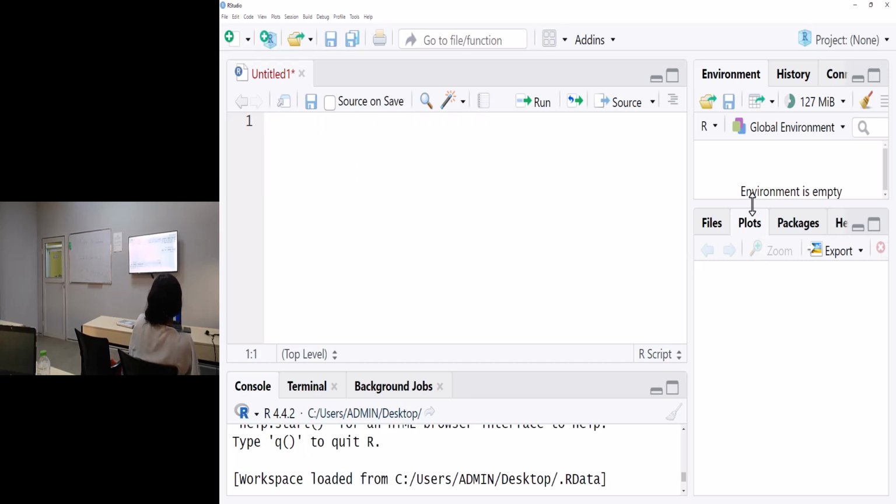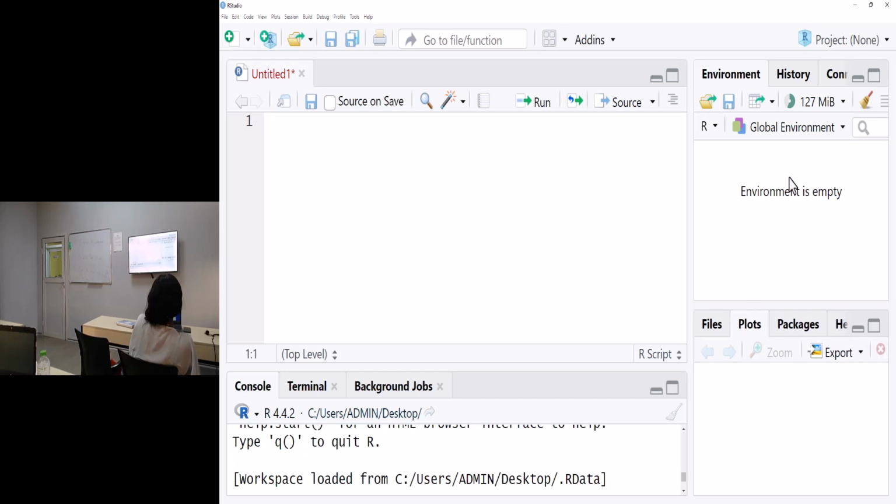When you create a variable, it pops up in the global environment, this window. This is where your variable names and the values appear. You will see them here as you create them. In your plot, this is where any plot you create shows up.